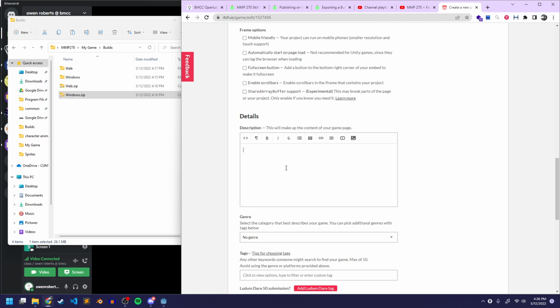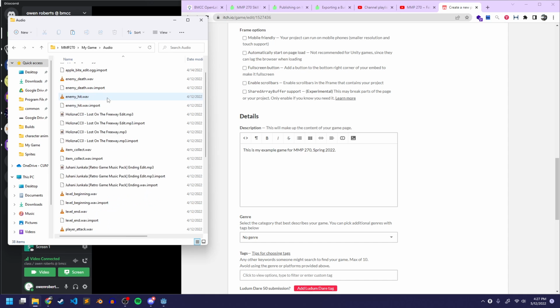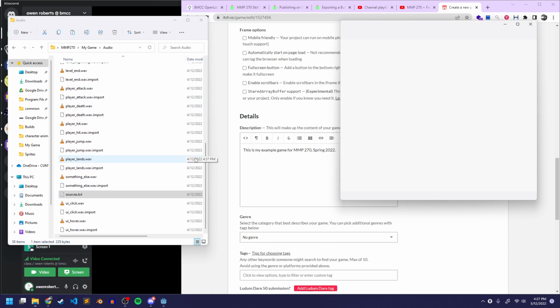In the details, we're going to come back here later to add a link to our user testing survey. But for now, I'm just going to put a little description. So this is my example game for MMP 270 spring 2022. This would also be a good place to put attribution to any images or sounds or other things that you used in the game. So I could go to my audio folder and find my sources text.